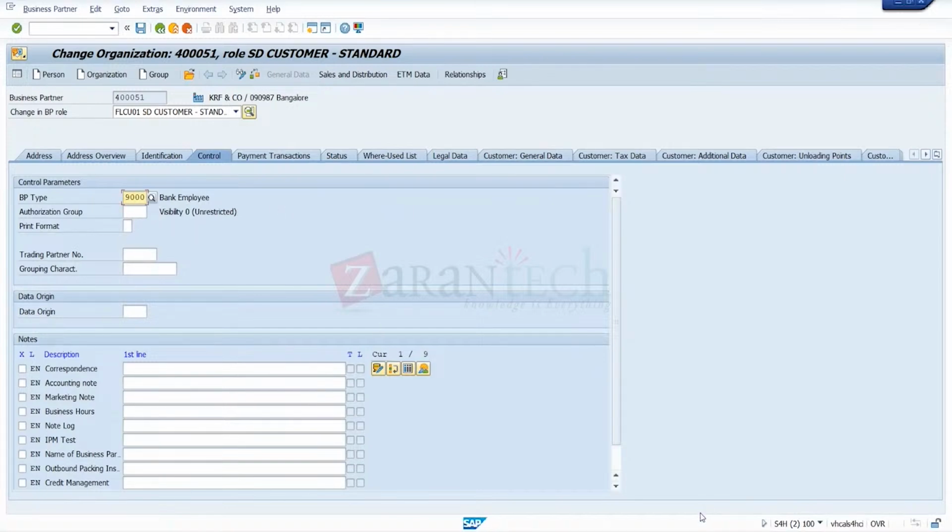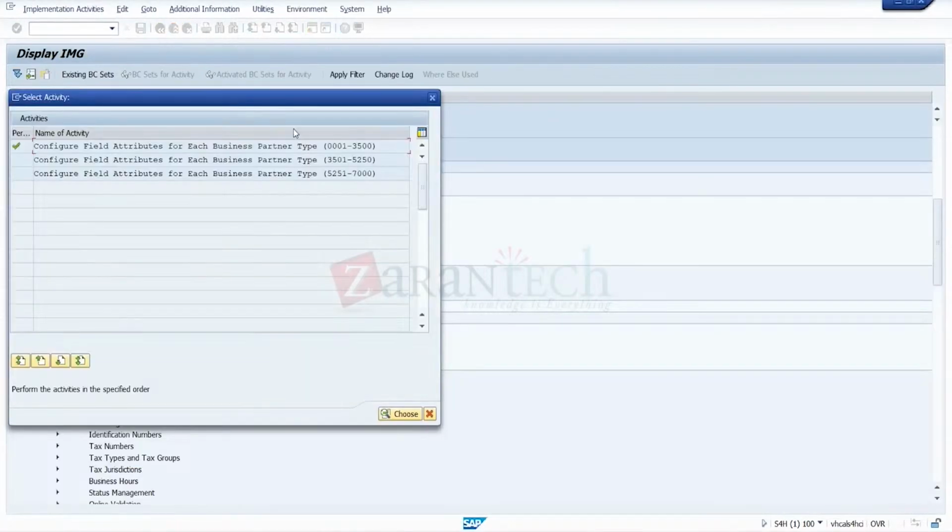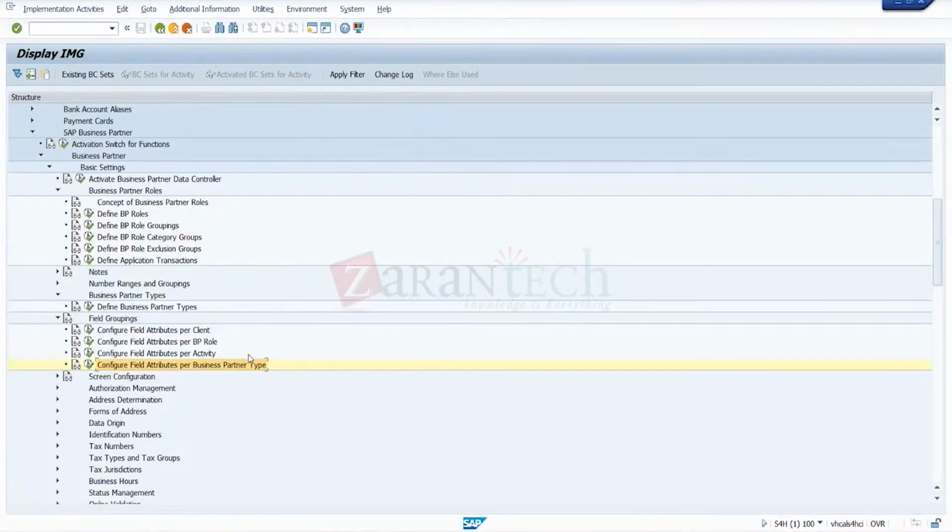Yeah, as I told, there are 4 levels. We have 4 field setting levels here: client level, BP role level, activity level, and BP type level. So when you practice, you check which one has more preference. You can take it as one exercise, checking which one has the higher preference.